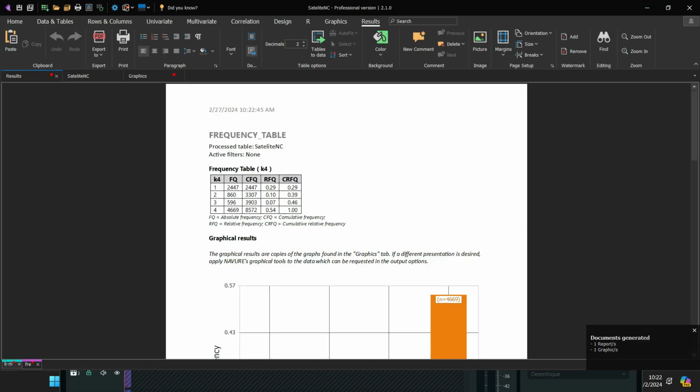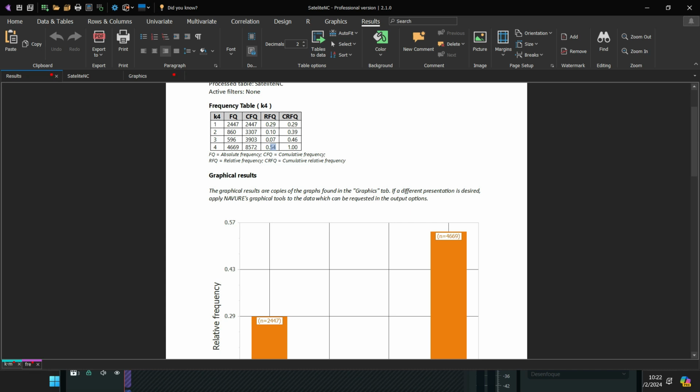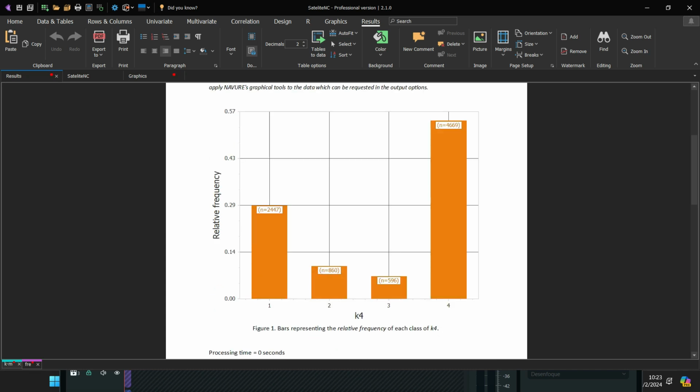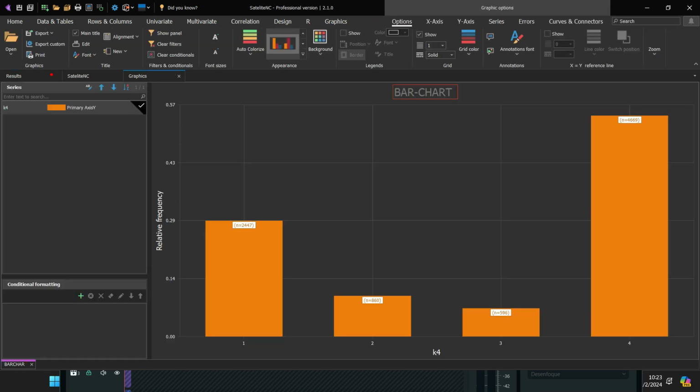A frequency table and a simple graph are displayed. We can see that cluster number 4 accounts for 54% of the pixels, followed by cluster number 1 with almost 30%. If you go to the Graphics tab, you will find the original chart that was added to the report.